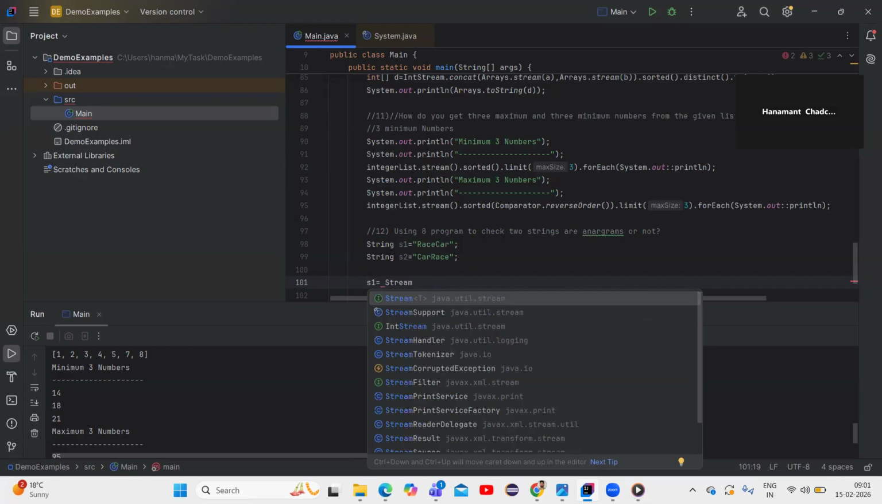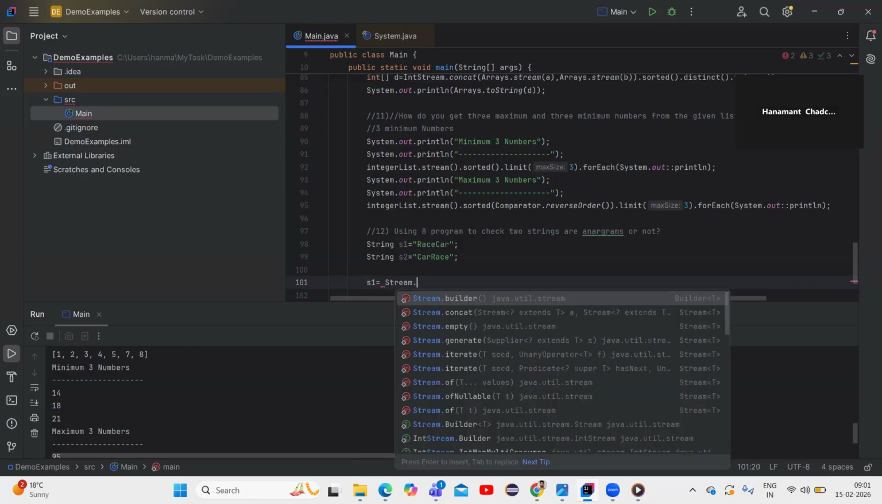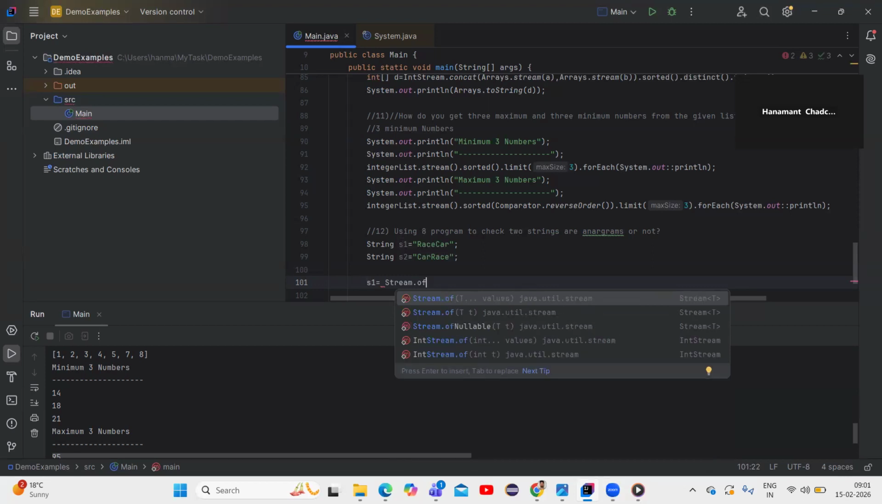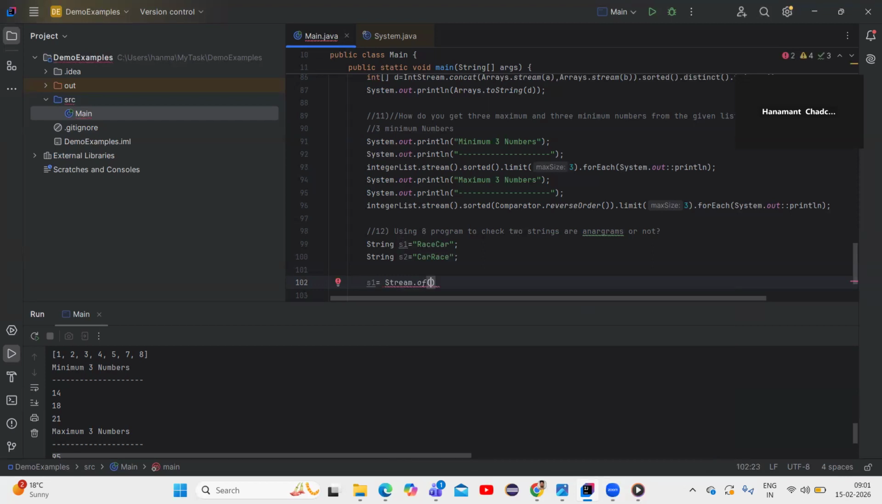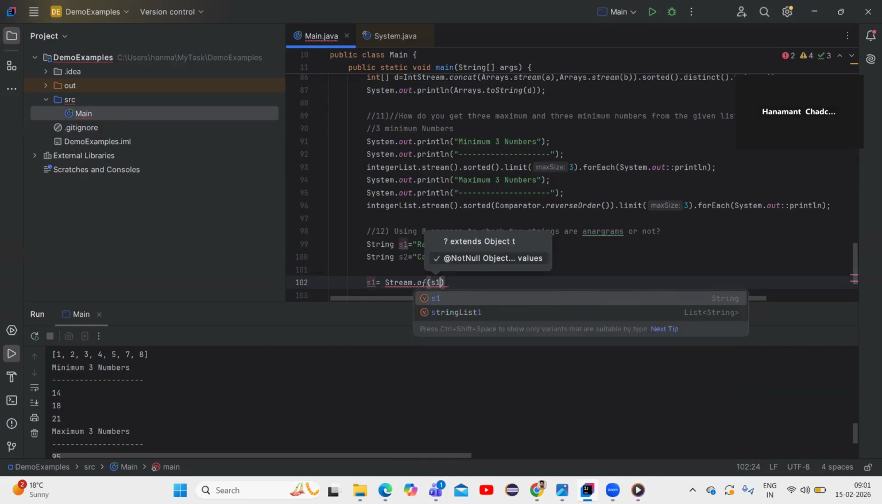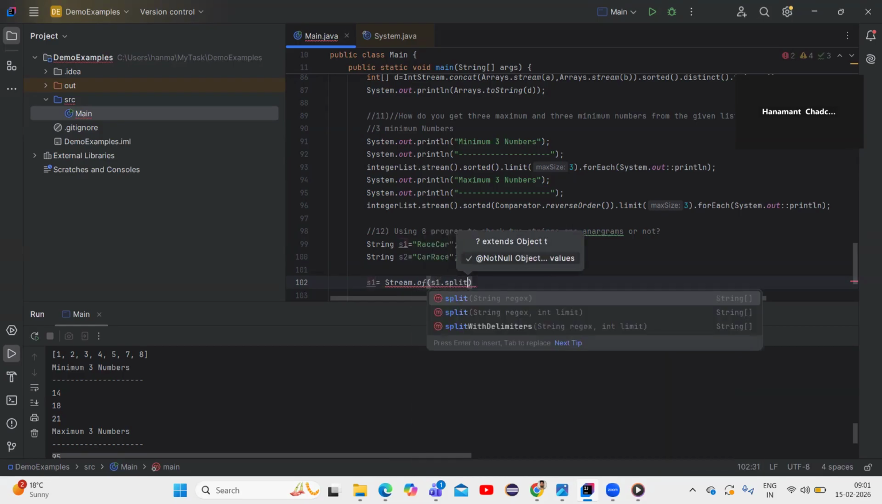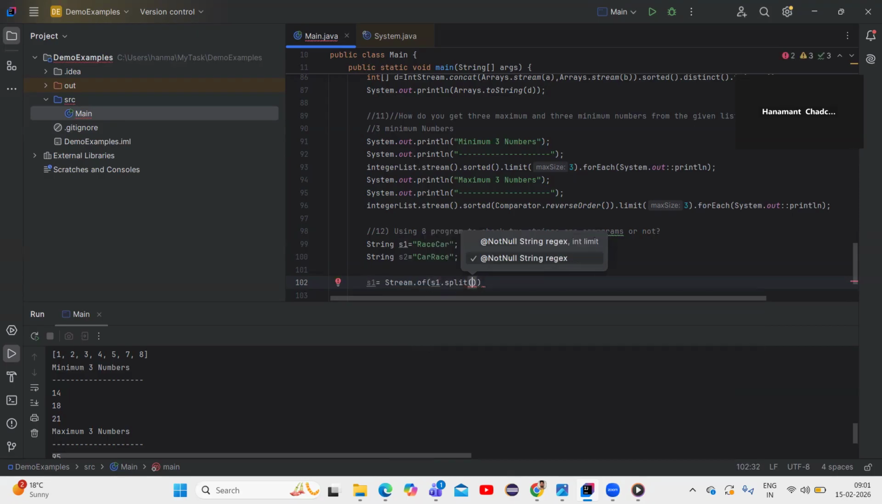use the Stream class. s1 is equal to Stream.of. For this, we need to first of all split it, right? S1.split, inside we need to use the regex, which means we are splitting by space.